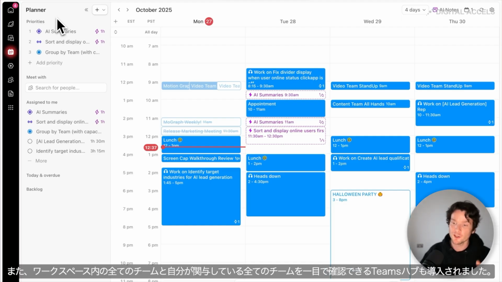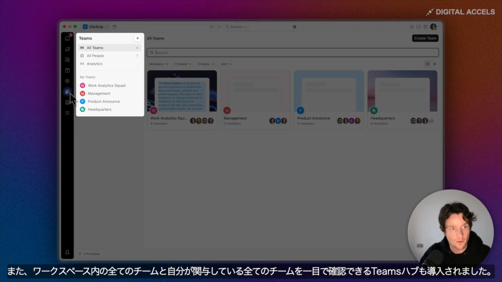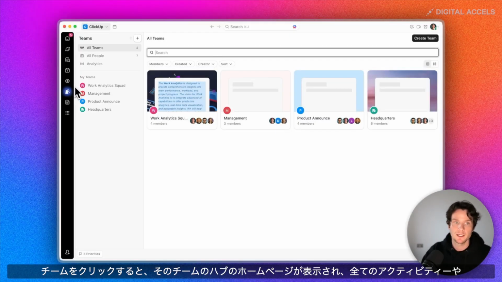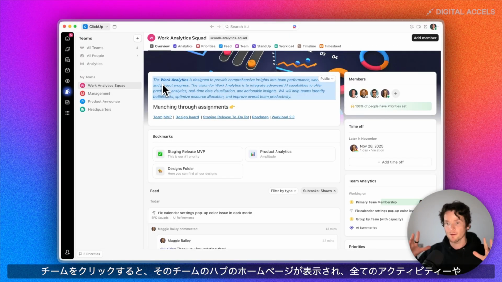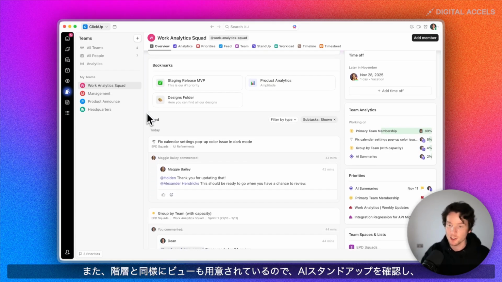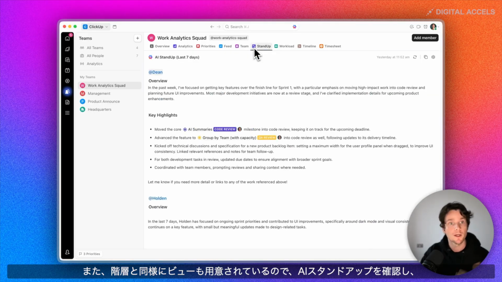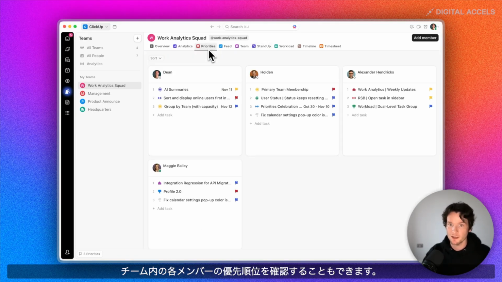We've also introduced a Teams hub, which allows you to see all the teams in your workspace at a glance, along with all the teams that you're involved in. And if you click on a team, you can now have a hub, a homepage, if you will, for that team, where you can see all the activity the team's been working on. You can see their description, their bookmarks, time off, priorities, and much more. And just like the hierarchy, you also have views. So you can see an AI stand-up. You can see the priorities of every member in the team, and much more.